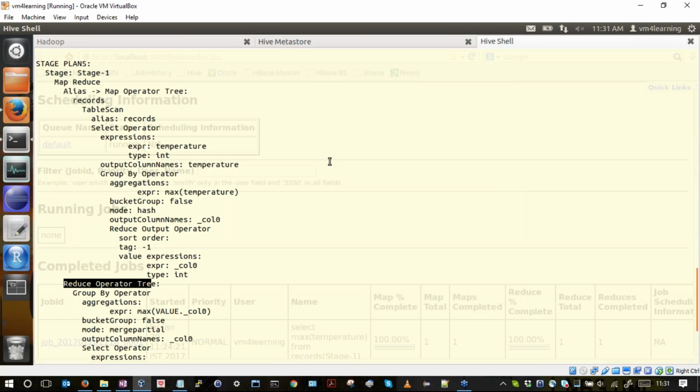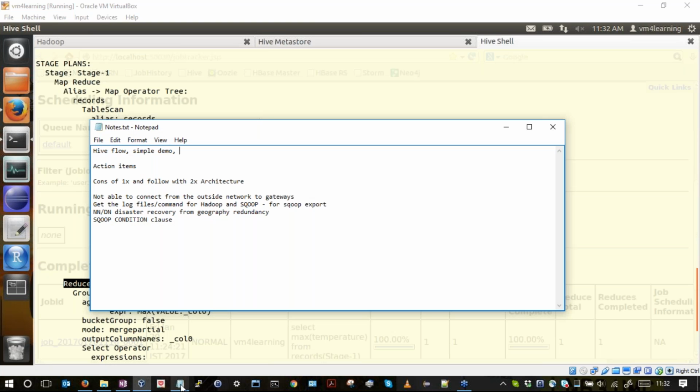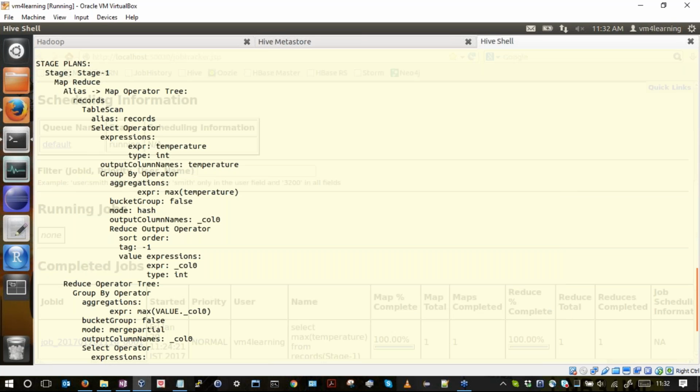Let's say I have two tables and I do a join on those two tables. Definitely, it will run two map reduce programs. Depending upon the type of query, later on when we do the POC, we'll have multiple data sets, and when we do a join, we'll see that it generates multiple map reduce programs. Explain doesn't run the program, but it shows the plan, whether it's a map, a map reduce, or multiple map reduce programs.